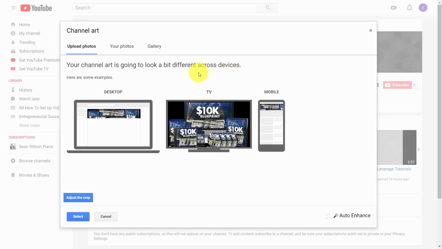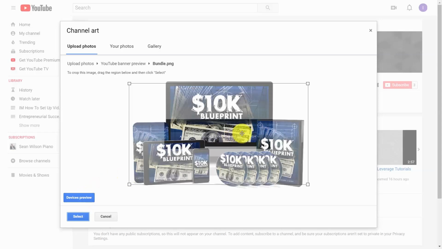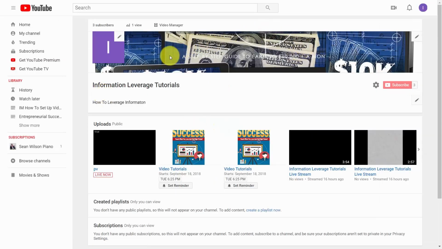Once you have your image in, YouTube will show you what it looked like generally on anyone's desktop, on their television, or on their mobile device. You can click this link that says adjust the crop so that you'll be able to see how you can structure the view. You'll then have an image on your channel.